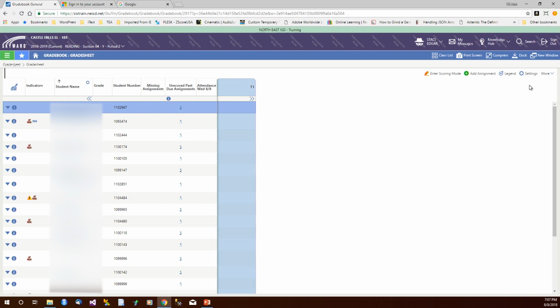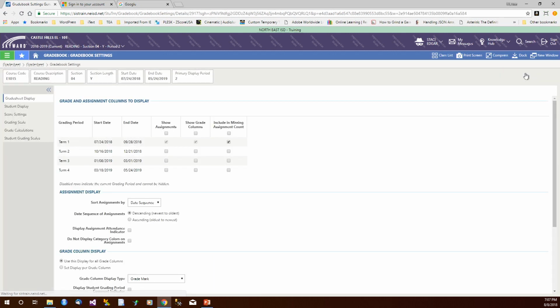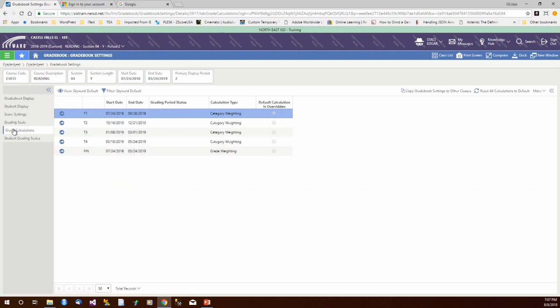Notice over here is the settings option, a little gear, so I'm going to click on that. The page has refreshed. I'm going to come over to this side now and click on Grade Calculations. And here are my terms. Term 1, Term 2, Term 3, and Term 4. Here's my final grade calculation.